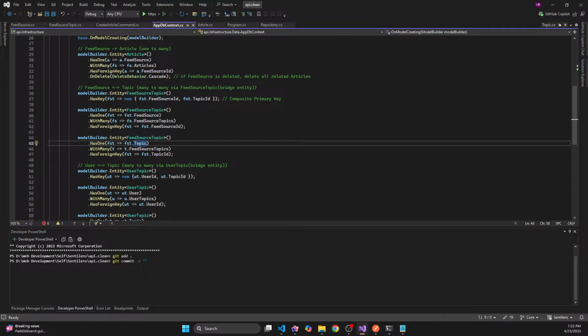What am I even saying, brother? Think of it this way: there are going to be many feed sources and many topics, and a topic will be referred in many feed sources, and many feed sources will have many topics. Think of it this way: the topic AI will have many feed sources, but then again the feed source itself will have many topics, like technology, AI, and such. So it's a many to many relationship. For that, we have done it like this.